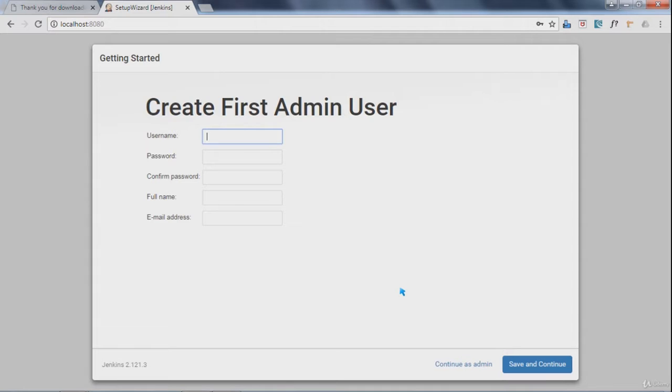Now to the final step, which is creating the first admin user. Let's quickly fill in the details here. Username will be admin. Password, let me type in a password here. Let me retype the same password. Full name, let's go with Renju Ratish, and then the email address. And let's click on save and continue.